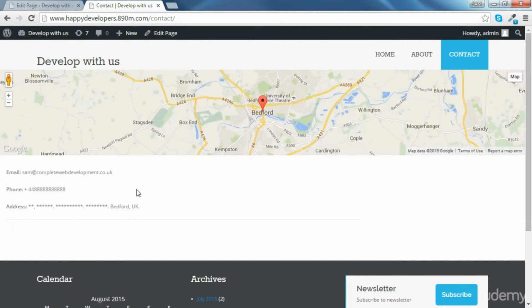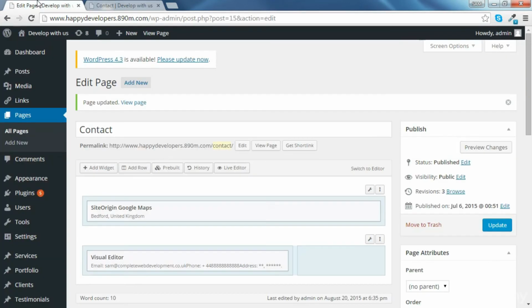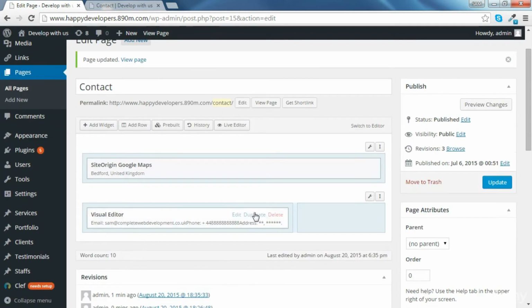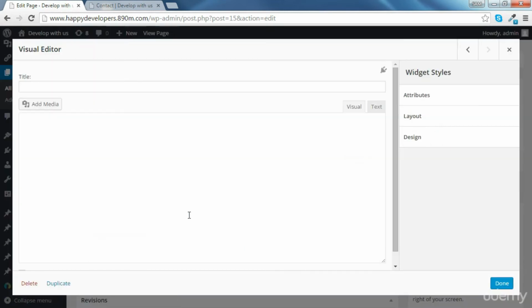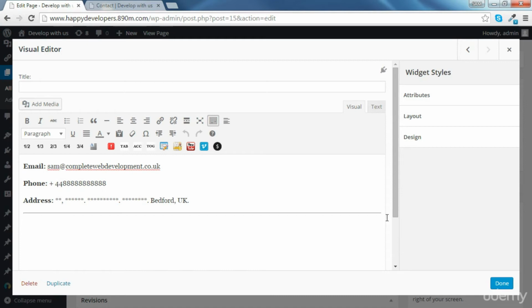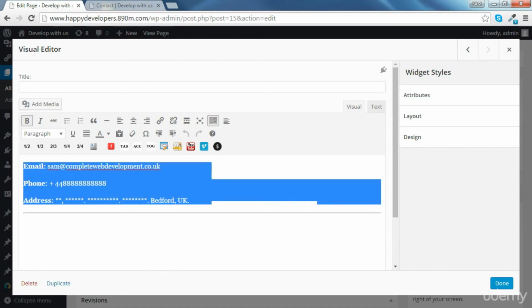And now if you go to our page, we're going to see our contacts details there. Okay. So now we're going to add the picture at the bottom of the text. So let's add another visual editor, or let's just duplicate this one. Okay, and click on edit. Okay, so let's delete the content for now.